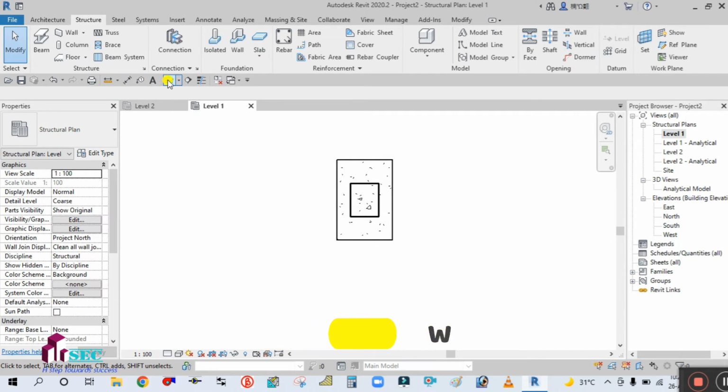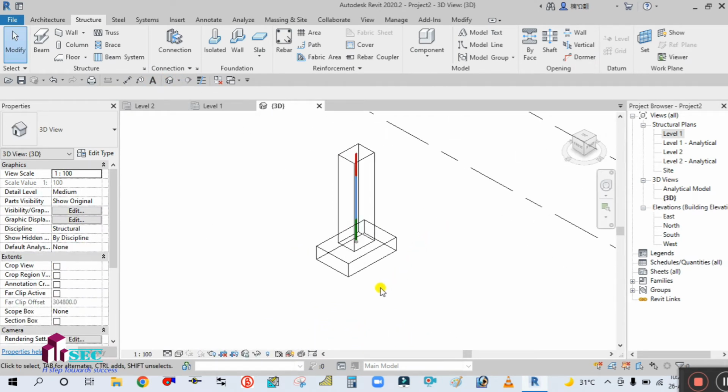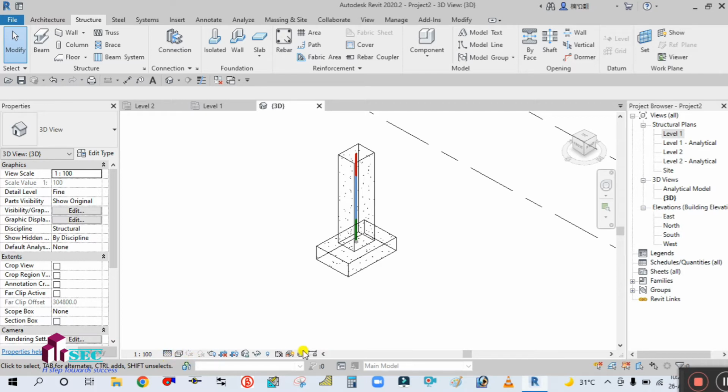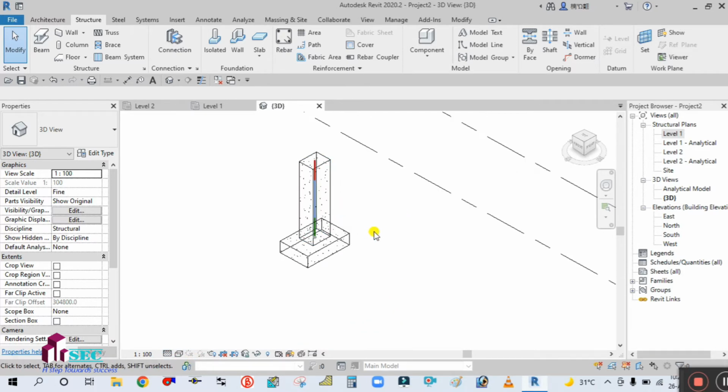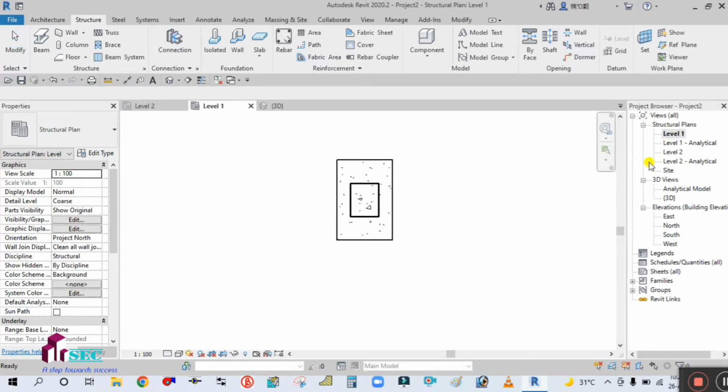And now we will check this in 3D. So this looks like this. You can change this from here, should be fine, or you can make it medium, or you can make it green. So I am going to change it to fine. Okay, now we are going to place the rebar. So go to this level 1.